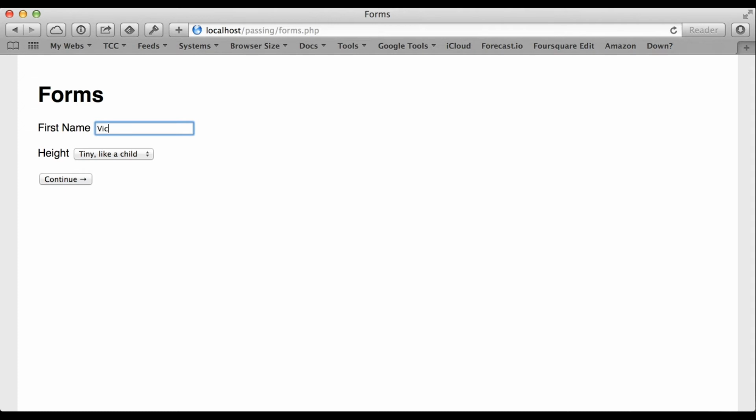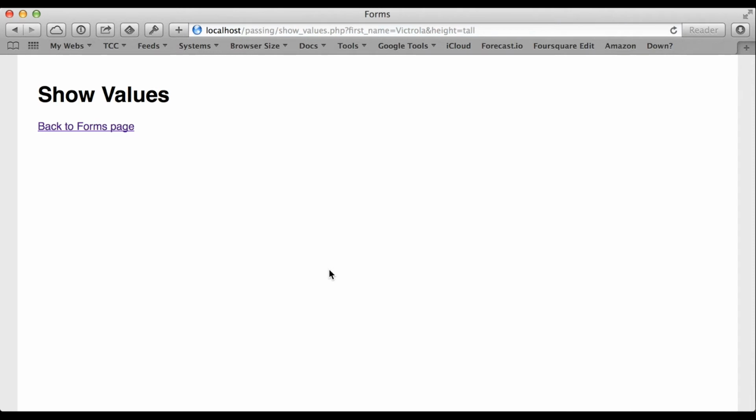For the first name, I'm going to put in Victrola, and for height, I'm going to choose huge, like a tree. When I now click Continue, which is the Submit button, that data submits over to my page called Show Values. Well, where's the data? I don't actually see it. Like I mentioned before, my Show Values page right now is functionally blank. I haven't really done much of anything with it, but that's okay. There's still something interesting here to see.